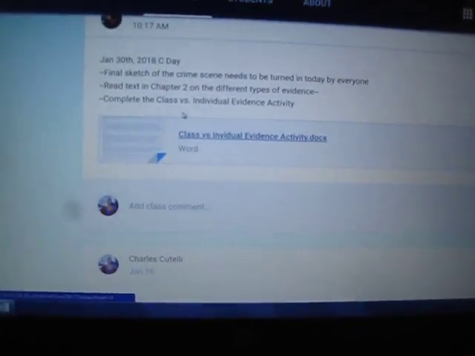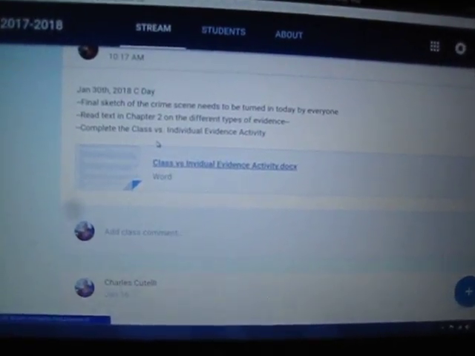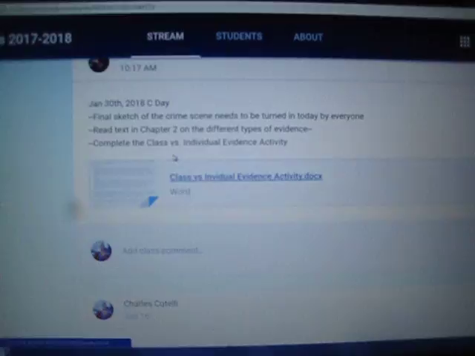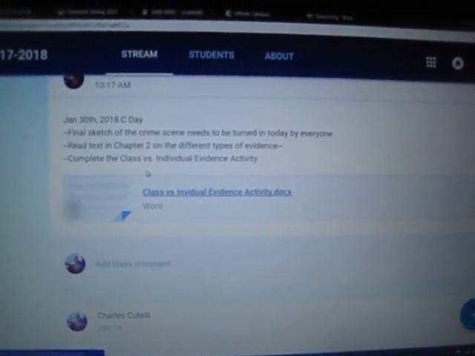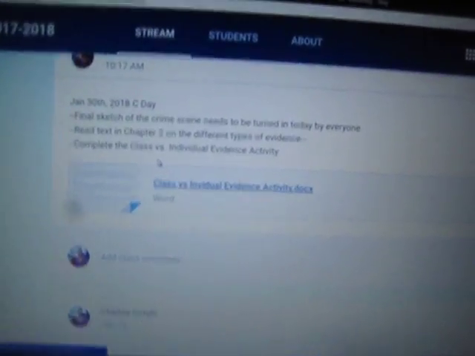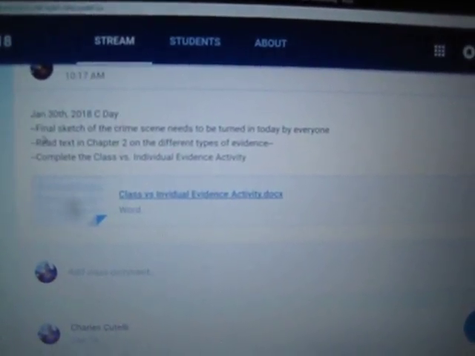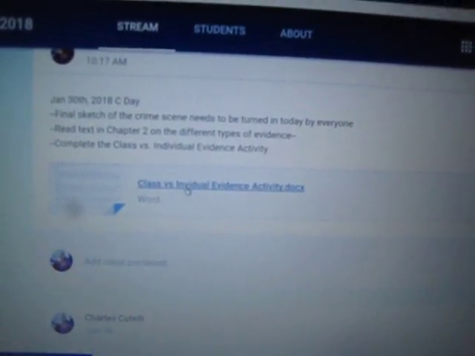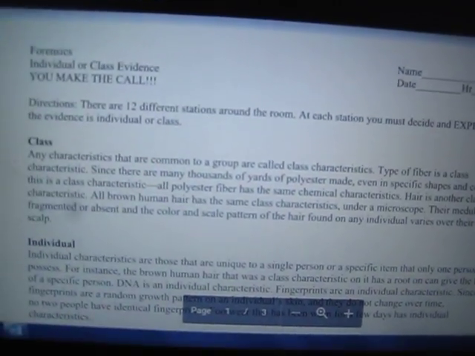And in chapter 2, there's 2 or 3 pages on all the different types of evidence: trace evidence, physical evidence, biological evidence, eyewitness evidence, all that jazz. So I want you to read those 2 to 3 pages and take notes on them. All right. Once the whole class is done doing that, then we can move into the class versus individual evidence activity.